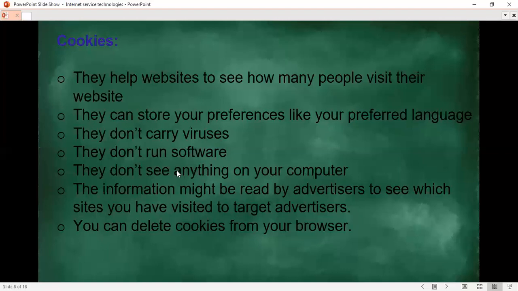And another thing which is good is that you have your important information. Everybody wants their privacy on their computers, but a cookie is not going to see anything that is in your computer. Even though it will be stored in your hard drive, it is not going to see anything.